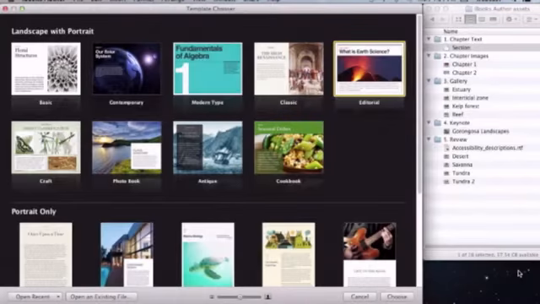iBooks Author is an amazing app that allows anyone to create beautiful iBooks textbooks and just about any other kind of multi-touch book for iPad. You can include 3D objects, galleries, images, review questions, and more. So let's get started building the book right now.